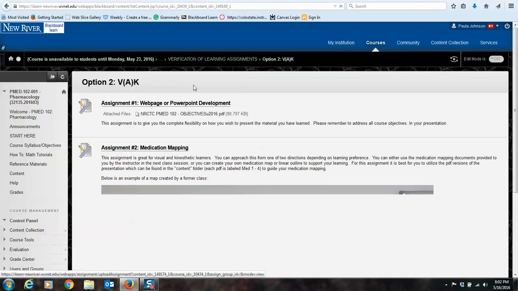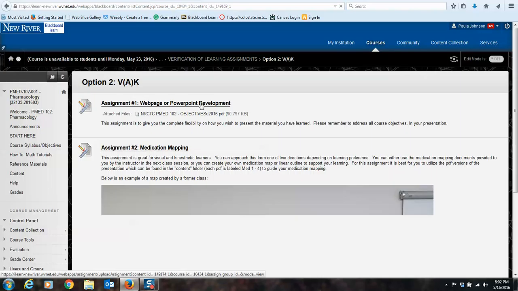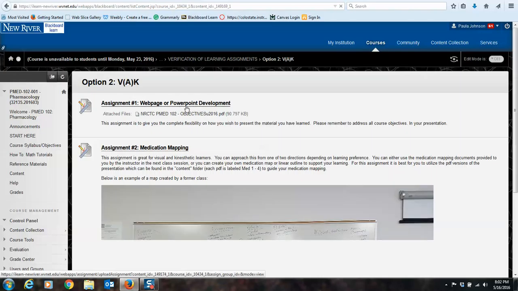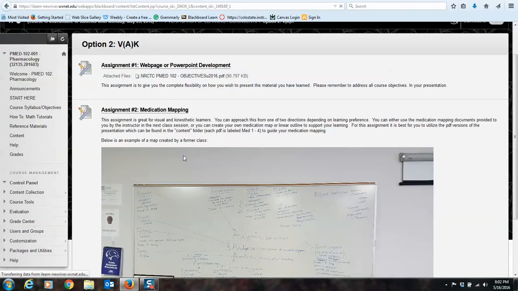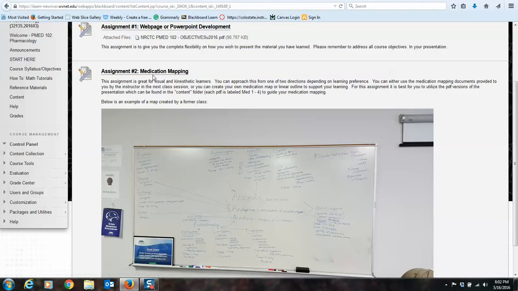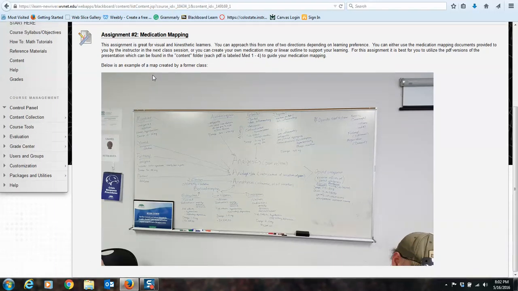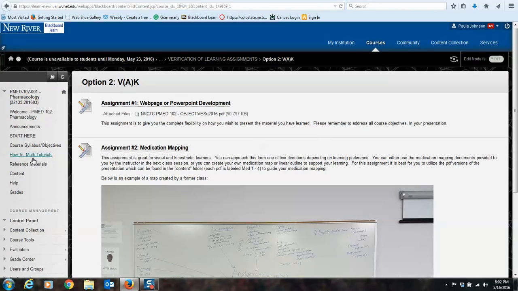You have a couple of options. You can either create a web page or a PowerPoint development where you can show me the material for the course objectives, and I did create the link here on the course objectives. And then under the next part is the medication mapping. So you would actually get this mapping document, and you would be able to do a medical mapping form, kind of like what you see here. So if you have any questions on those, please let me know.